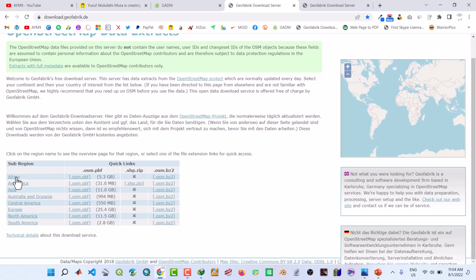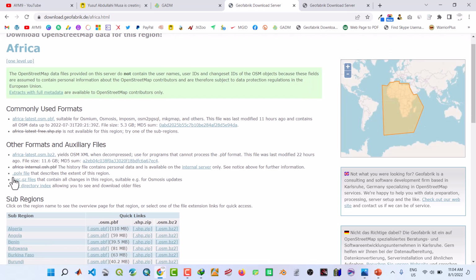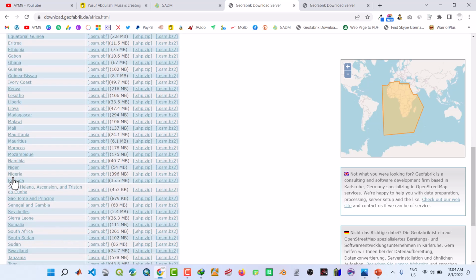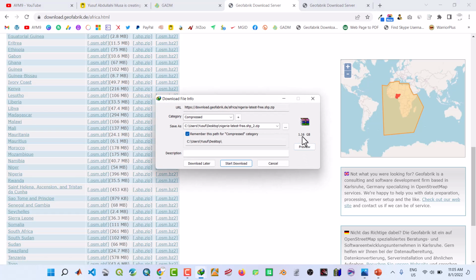Then we click on Africa. Since Nigeria is in Africa, we select the country, Nigeria. Then all we need is a shapefile. You see the size is 300 megabytes in the other format, but the format we need is the shape zip file. So we click on this to download. Let's see what the size is. You can see the size is 1.1 gigabytes. I've already downloaded it.